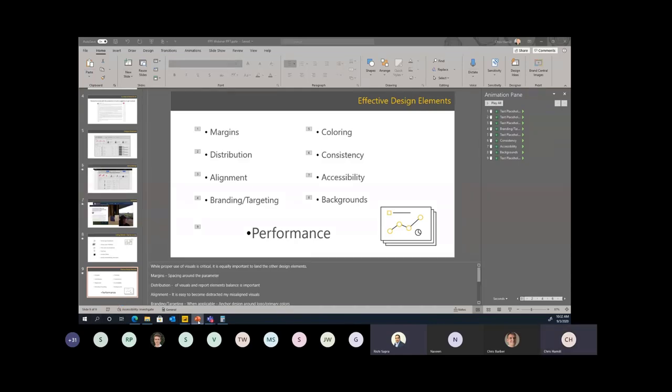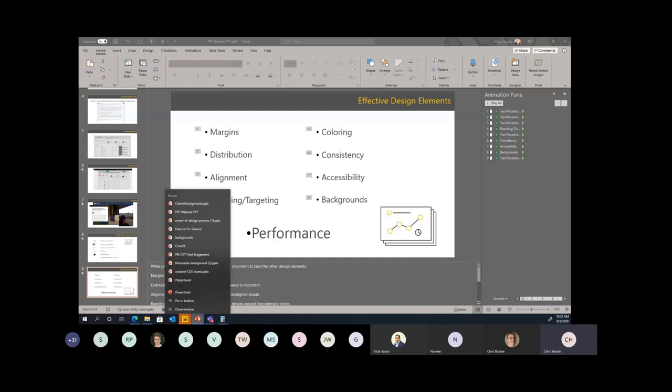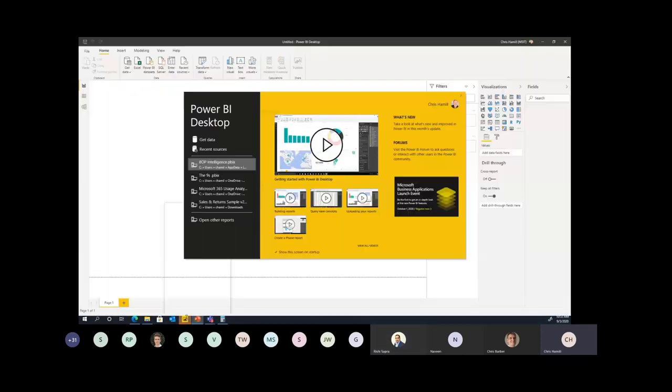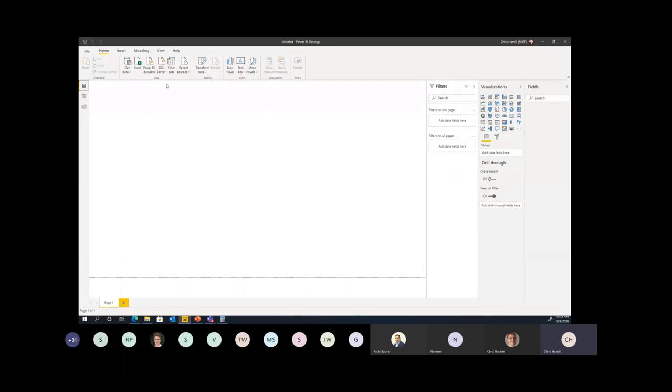Let me show you real quick, because that's my favorite topic. Essentially, it's about in Desktop, rather than, say, building your containers in Desktop, you would build them elsewhere. I like to use PowerPoint and create them there, but you build them and upload them as an image here.